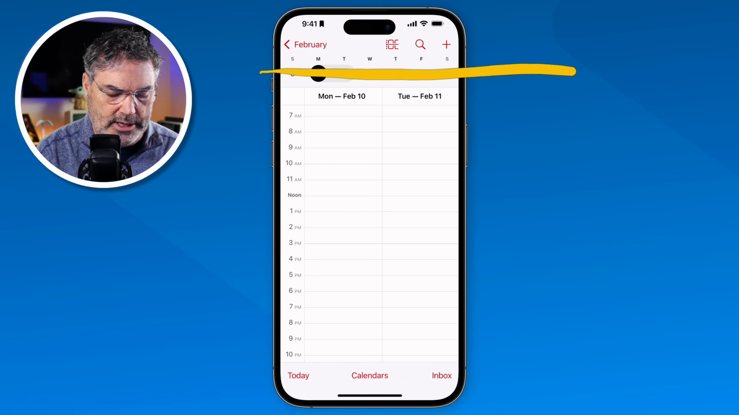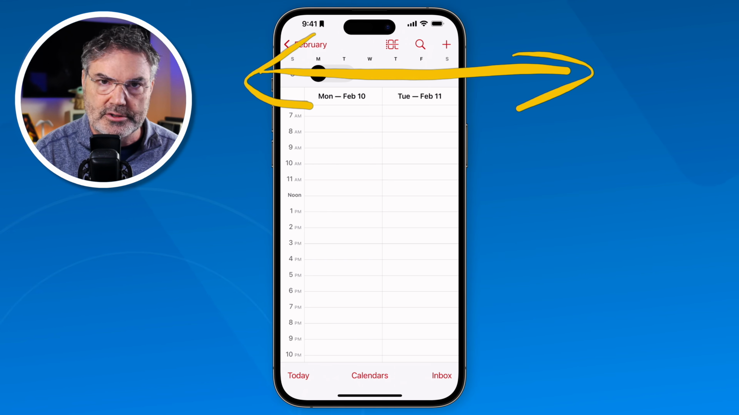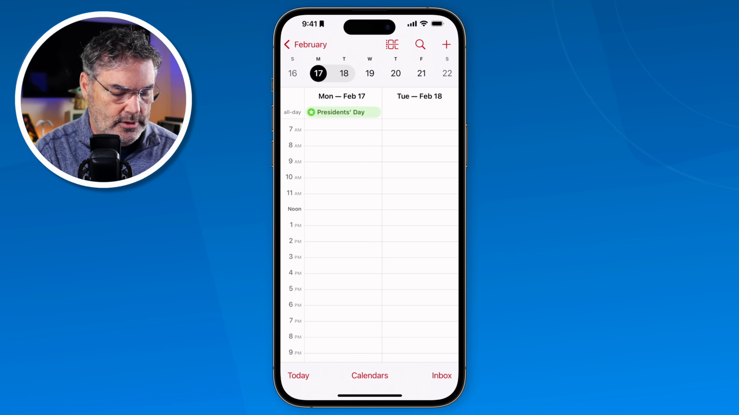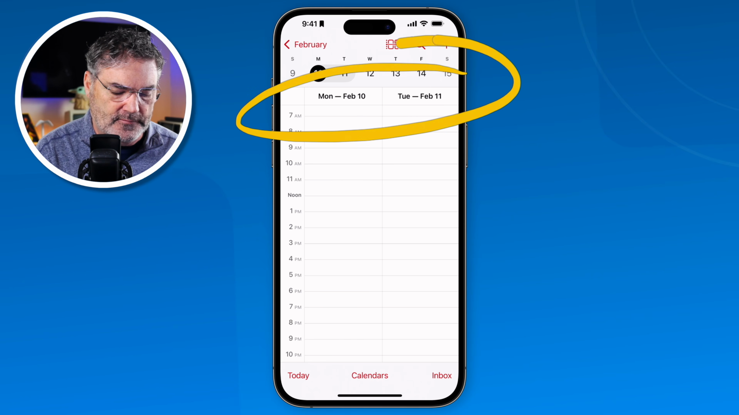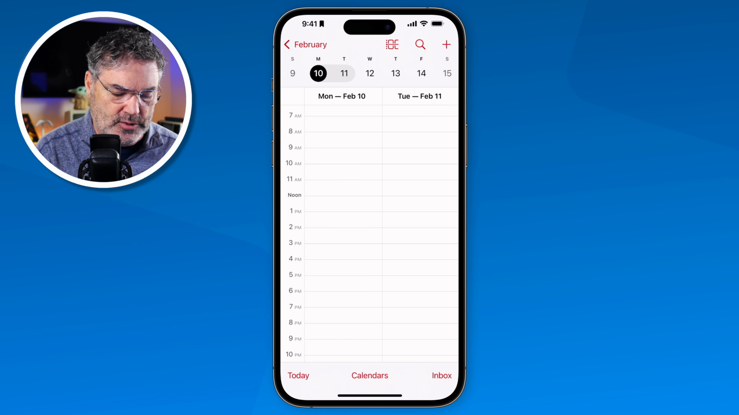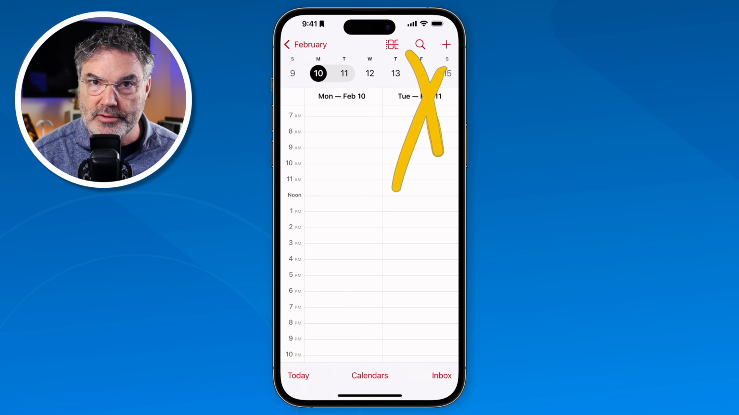I can swipe back and forth to go week by week. So I just swipe, and now I'm looking at different weeks there. Now, if you don't want to see 2 events here, maybe you just want to see 1 event. You just want to get rid of that day there. We can do that as well.